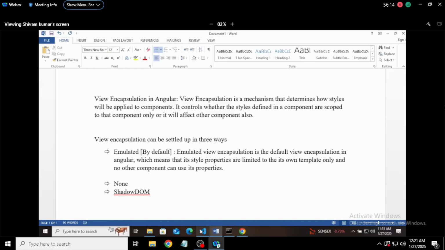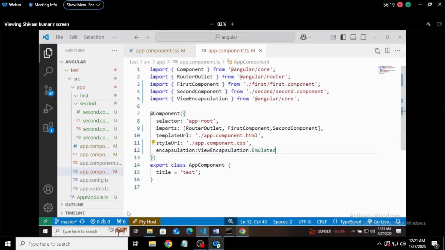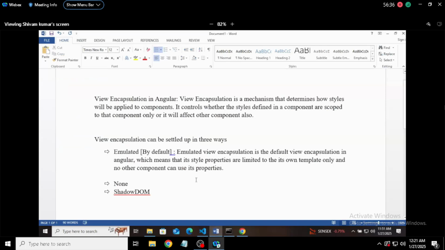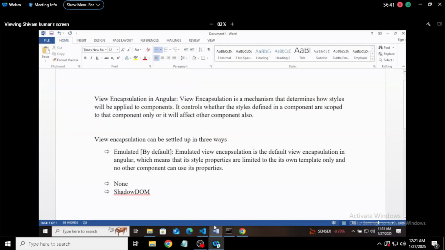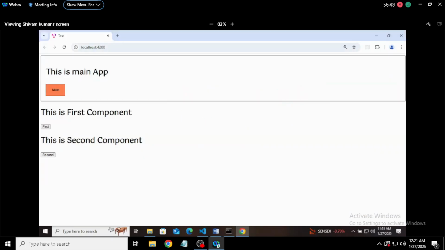Here, if I'm writing ViewEncapsulation.Emulated, it means that other components cannot use the CSS, right? They cannot use it because you are providing the encapsulation. If you are providing the encapsulation, how will others use it? So this is the default. If it is the default, there is no need of writing .Emulated here, because even if you are not writing it, this is what gets applied. So no need to write it.